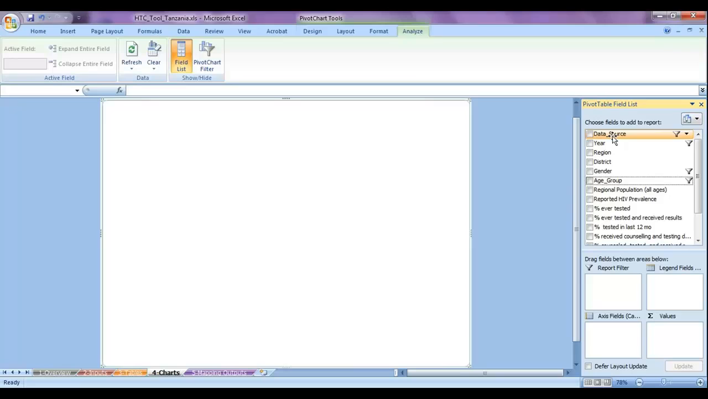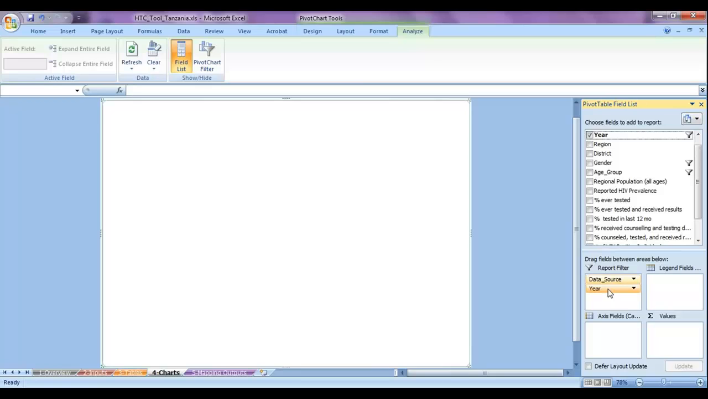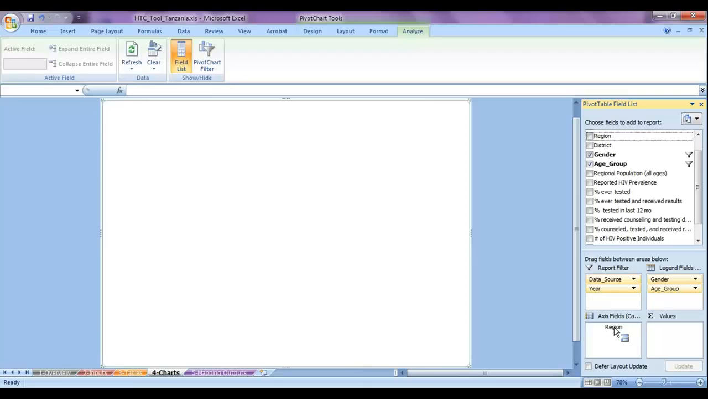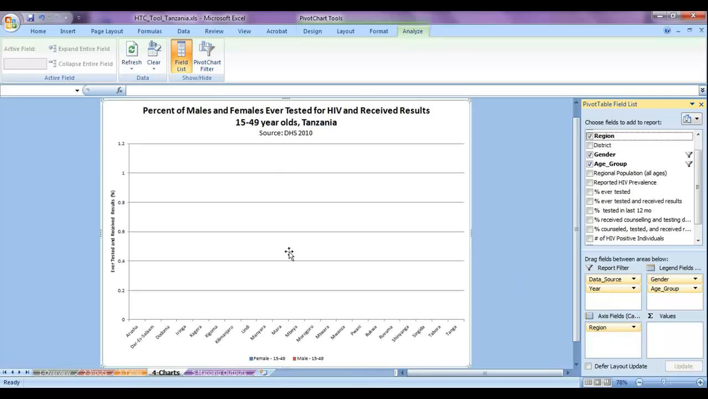Now, again, similar to the pivot table, we're going to drag these fields into their respective windows. So first, select Data Source. We'll drag that to the Report filter. Also Year to the Report filter. Select Gender and drag to the Legend fields, as well as Age Group. This means these two attributes will appear in our legend of the graph. Select Region and drag to the Axis field. Now our graph should appear here on the left.